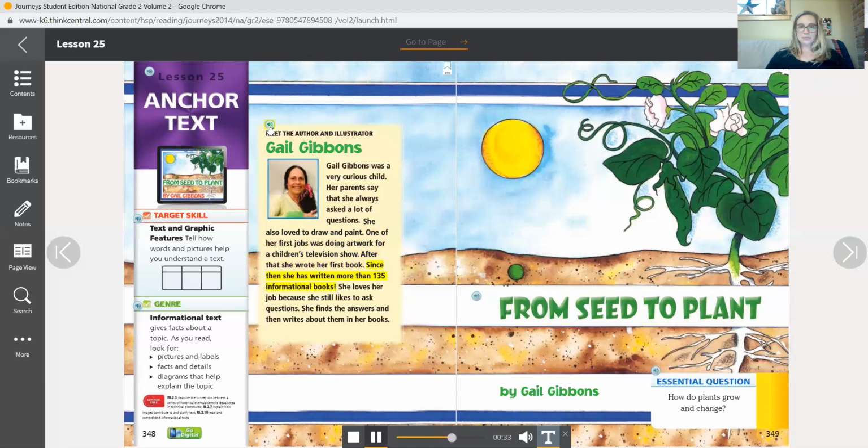Since then, she has written more than 135 informational books. She loves her job because she still likes to ask questions. She finds the answers and then writes about them in her books. So the title again is From Seed to Plant by Gail Gibbons. Your essential question is, how do plants grow and change?